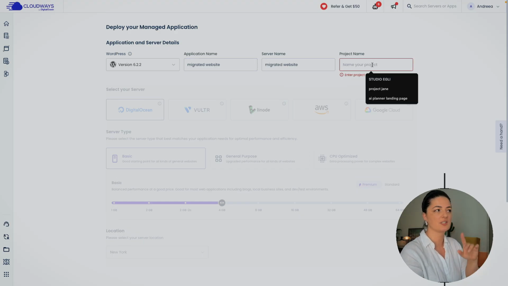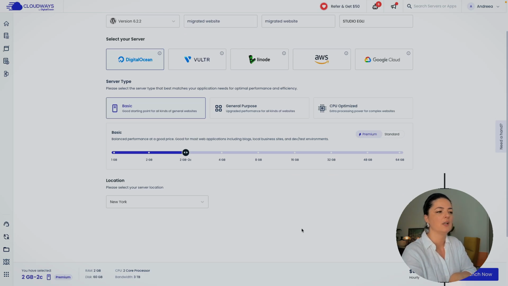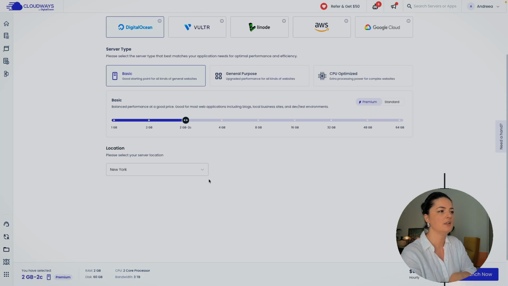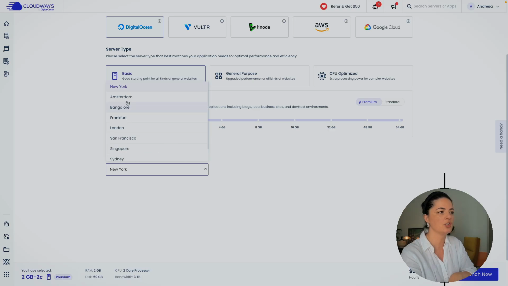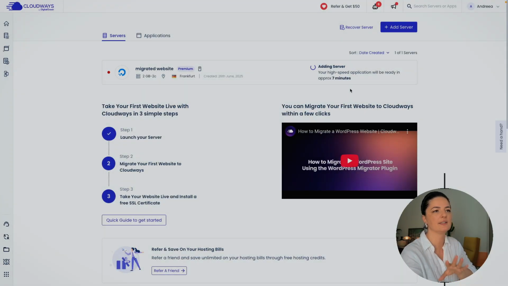And you can create the project separately. I will show you how to do that, but I'm just going to select one right now, Studio Egli, and I'm going to have this created on DigitalOcean. The size is going to be about 2 GB. You can choose whichever size you want, and you can scale up or down in the future, however you want. Then let's choose the location, and the location is going to be Frankfurt. And I think that's about it. So I'm gonna launch it. Let's skip this part. It's gonna take about 7 minutes. It does take some time until a server is created.